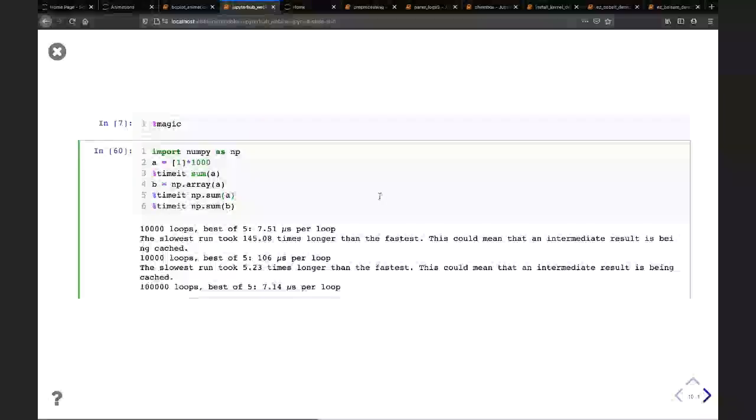Or, for example, this is a very basic demonstration of how you can use timeit. Here we have a very simple array of just numbers. We can use Python's native sum and then sum all the values. We use NumPy's sum, and we can convert the array into a NumPy array and then use NumPy sum, and we can compare the timings.